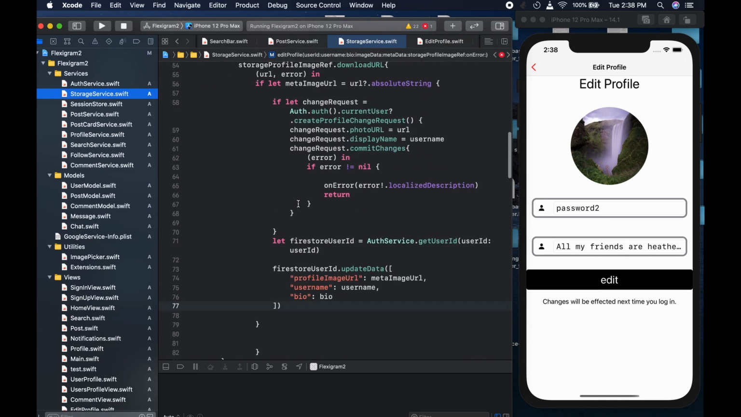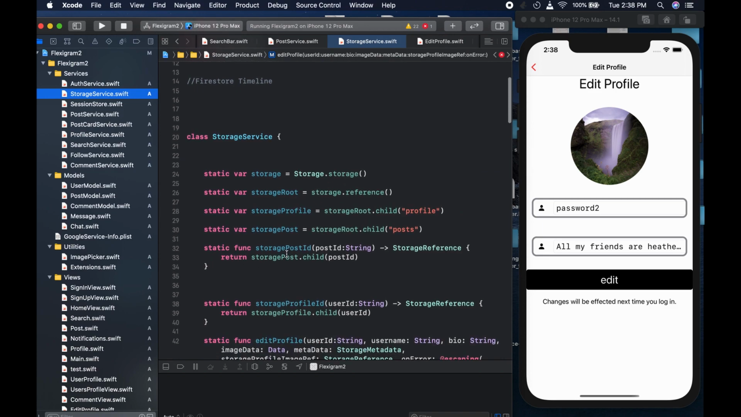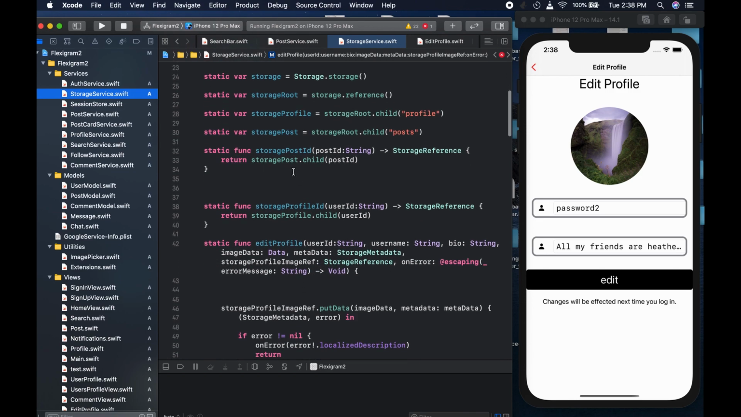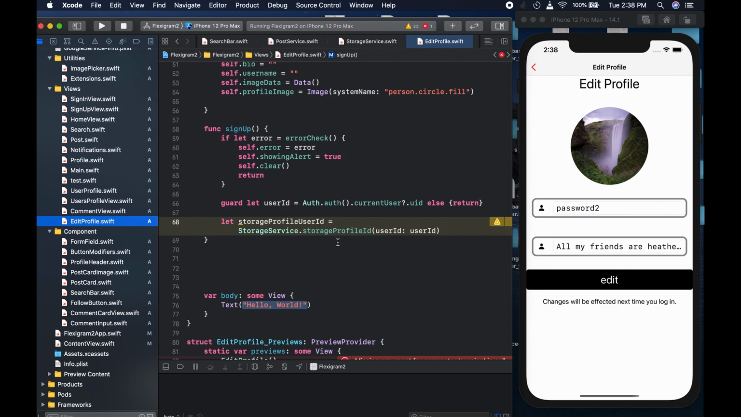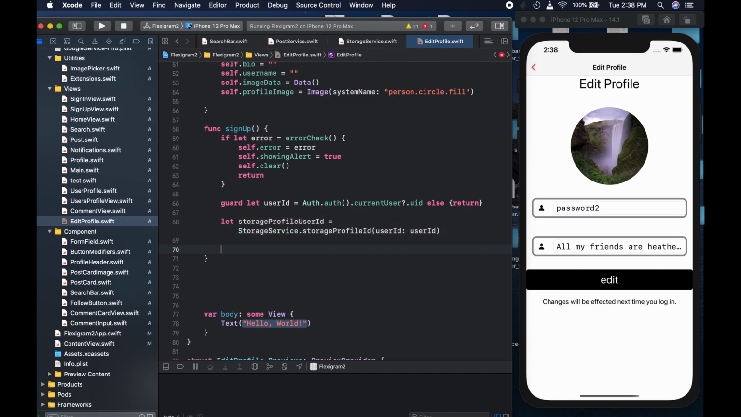Where is it? I think it's up here. So storage profile ID here, like so. It has a storage reference. It returns a storage reference, right? And that's what we're going to do. And we come back to our edit profile. So it's going to be storage profile ID. Okay, fine. It's going to return a storage reference.